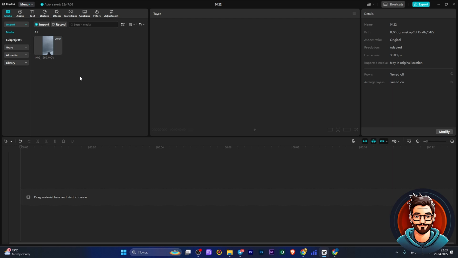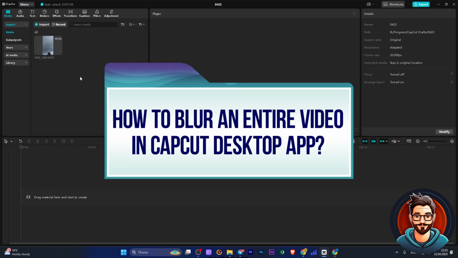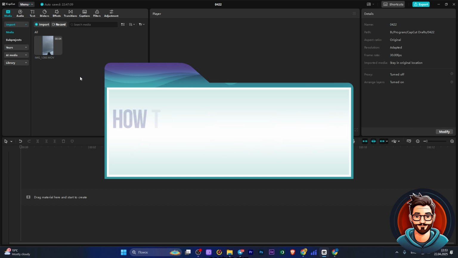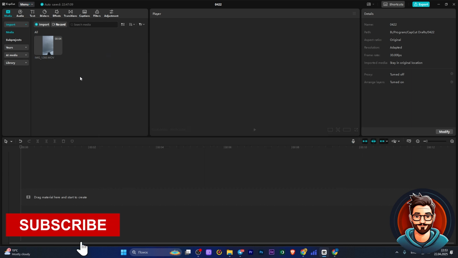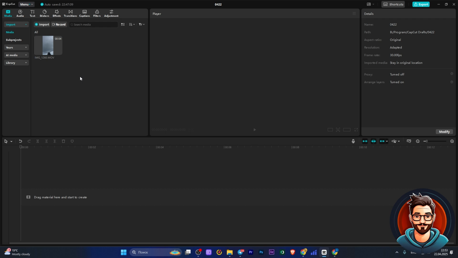Hi everyone, in this tutorial I'll show you how to blur and enter video in CapCut. Applying a blur effect can create a soft, cinematic look and depth or help draw focus to certain parts of your video. Let's walk through the steps to achieve this effect using the CapCut desktop app.